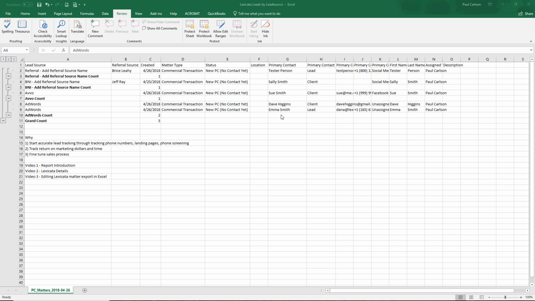If you really want to be fancy with this, you could use the Lexicata matter amount, and then you could sum total sales amount by matter.